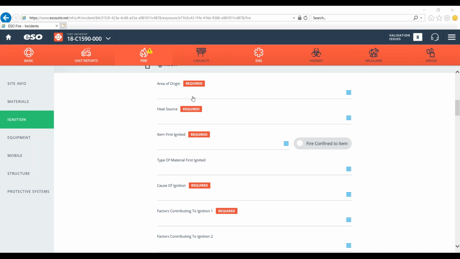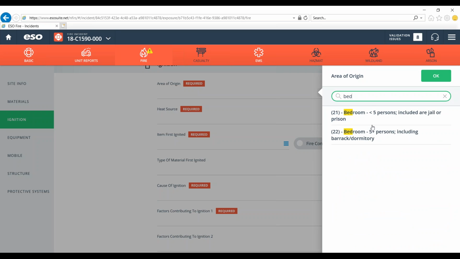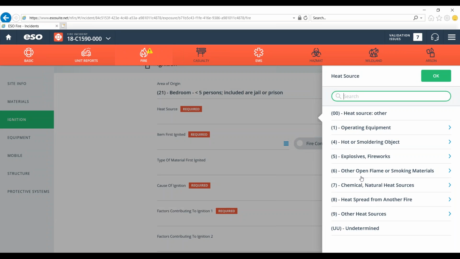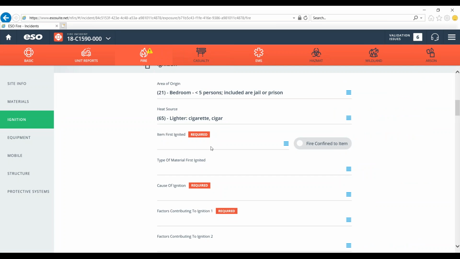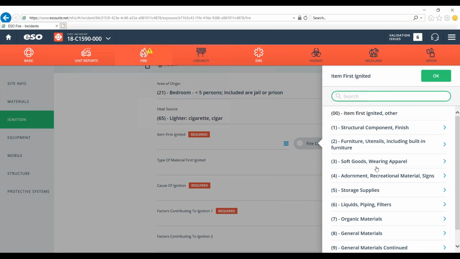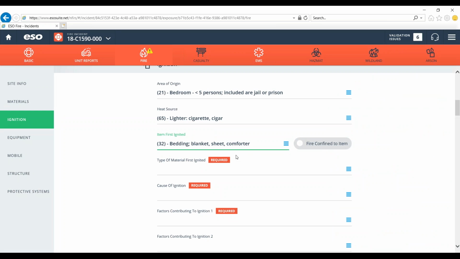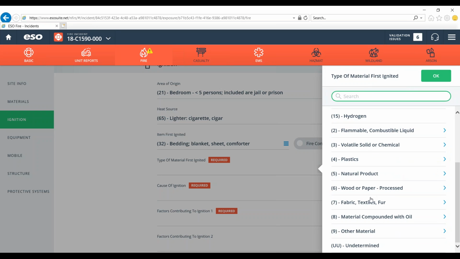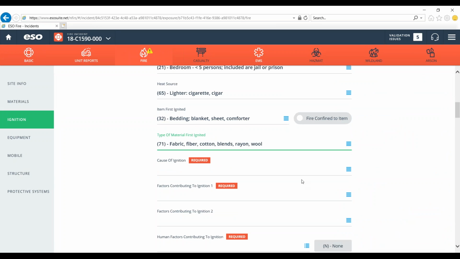With the ignition section, so area of origin. So let's say in this situation, we had a kid playing with a lighter up in their bedroom. So I'm just going to go ahead and select bedroom here. I'll document that. Heat source, let's just say we had that open flame lighter. Item first ignited. So maybe they were just playing around by the mattress and the sheets and so forth, and they lit the bedding and so forth on fire. Type of material ignited. So I can go down here, fabric or textiles, go ahead and make that selection.